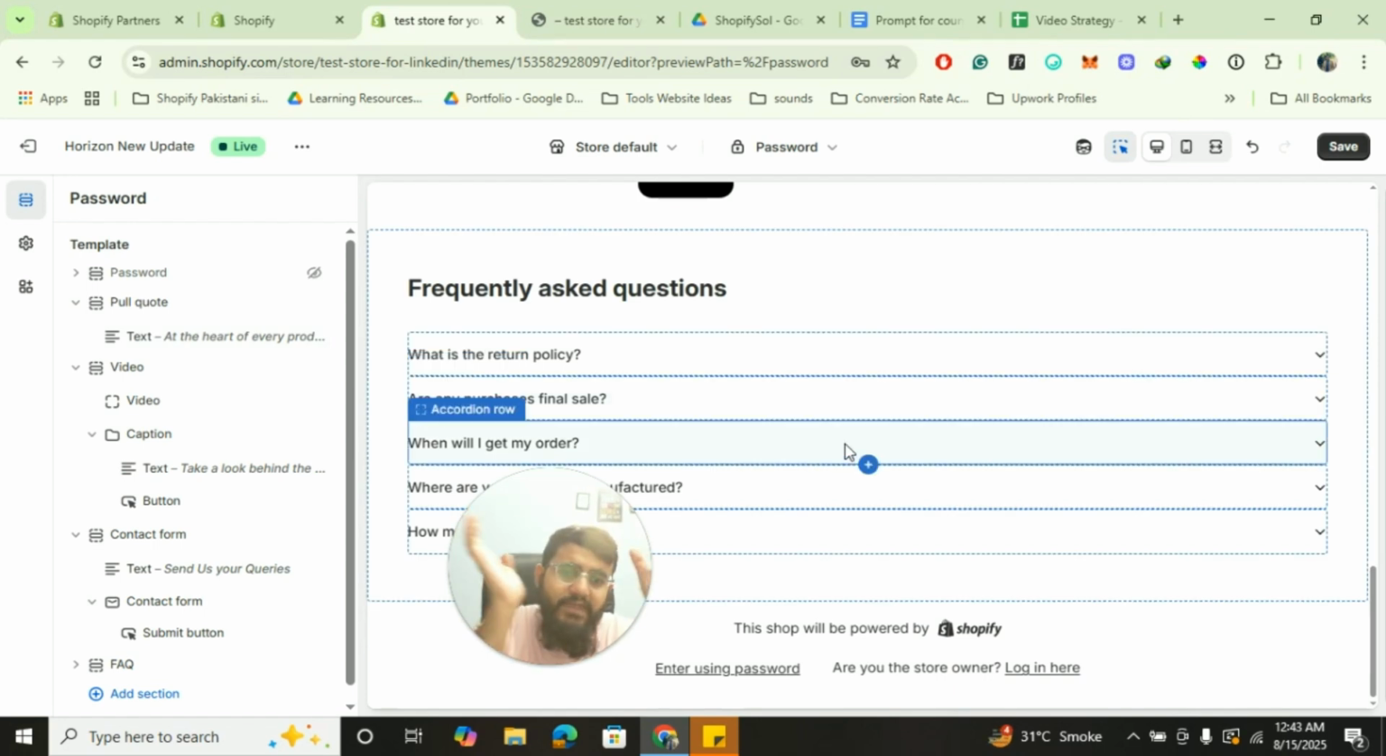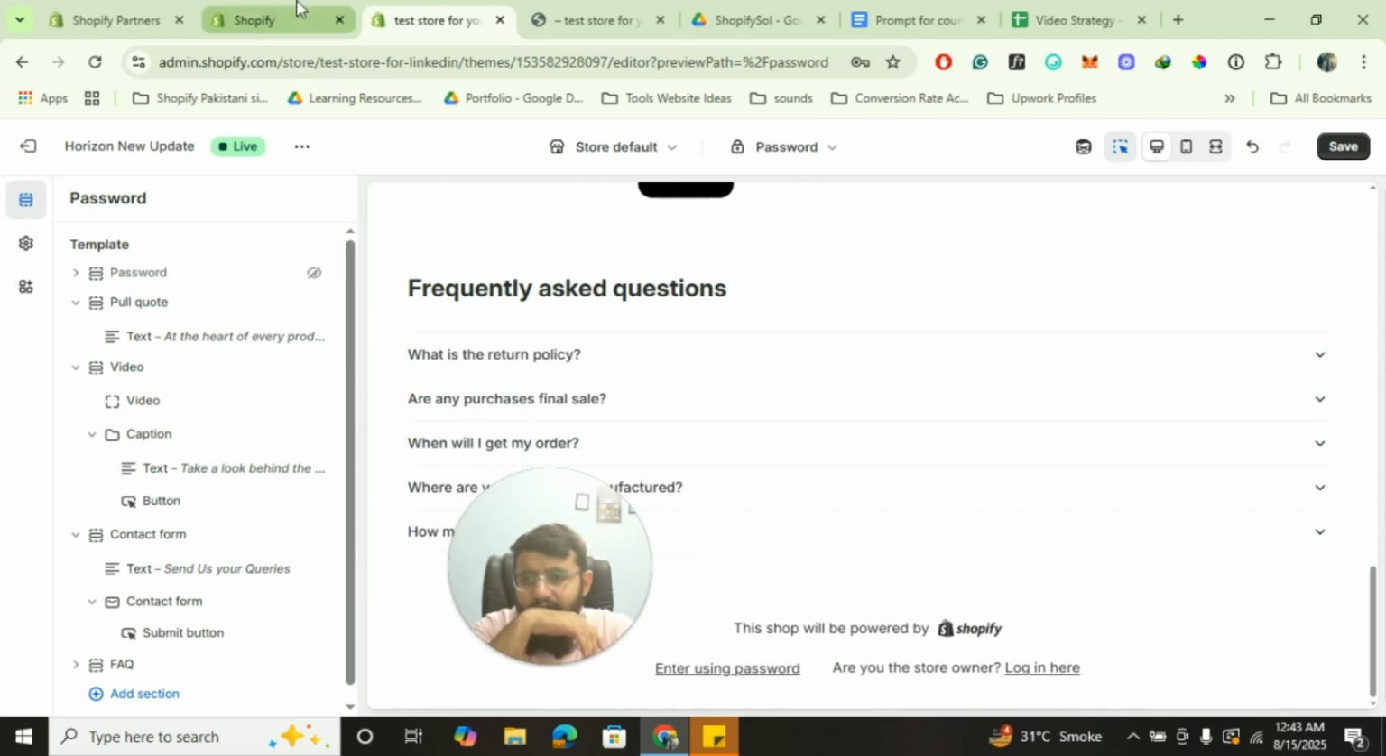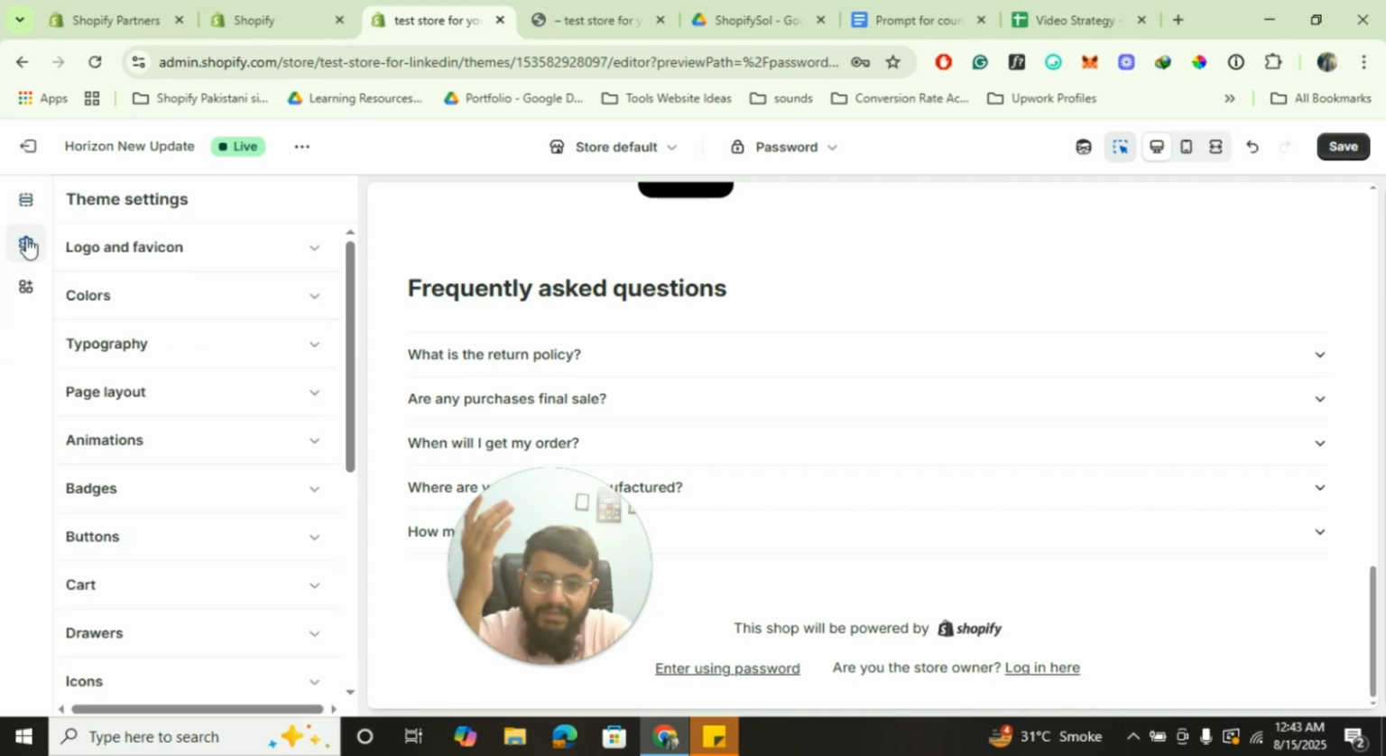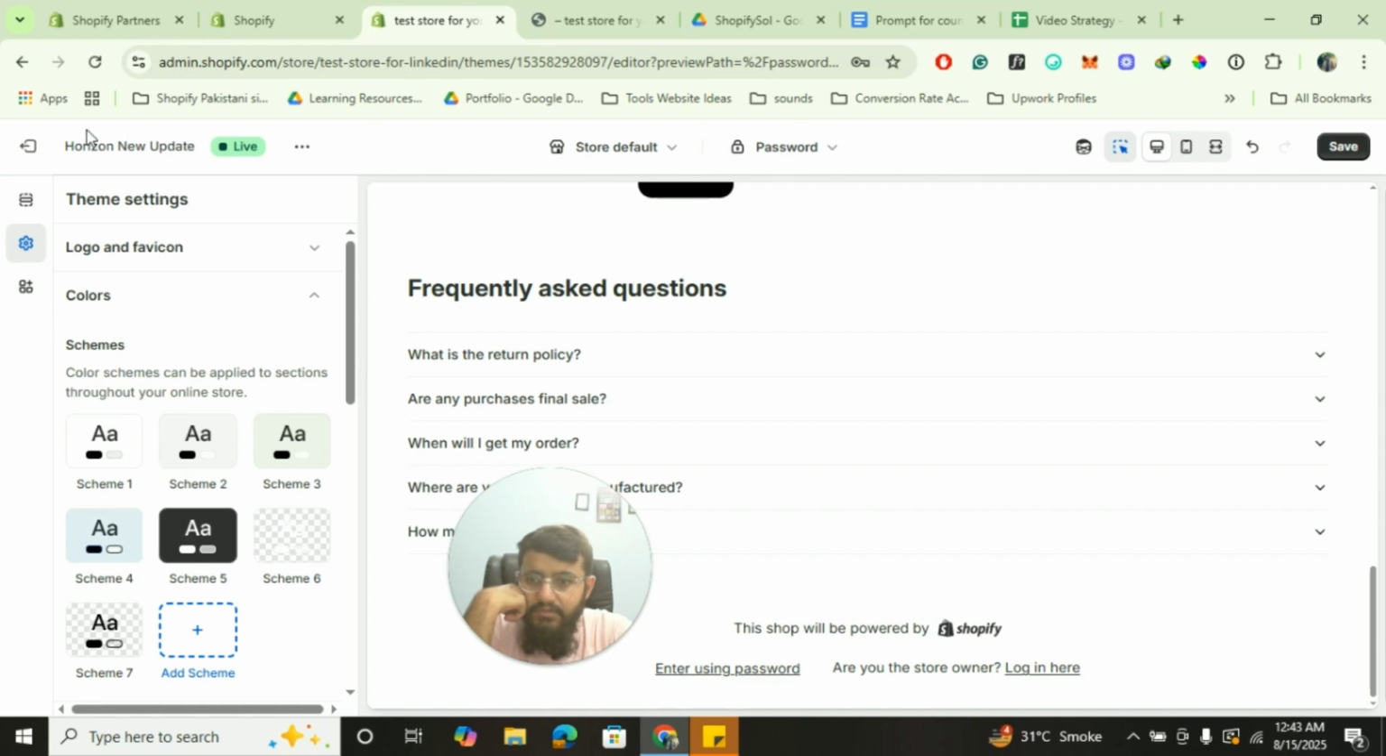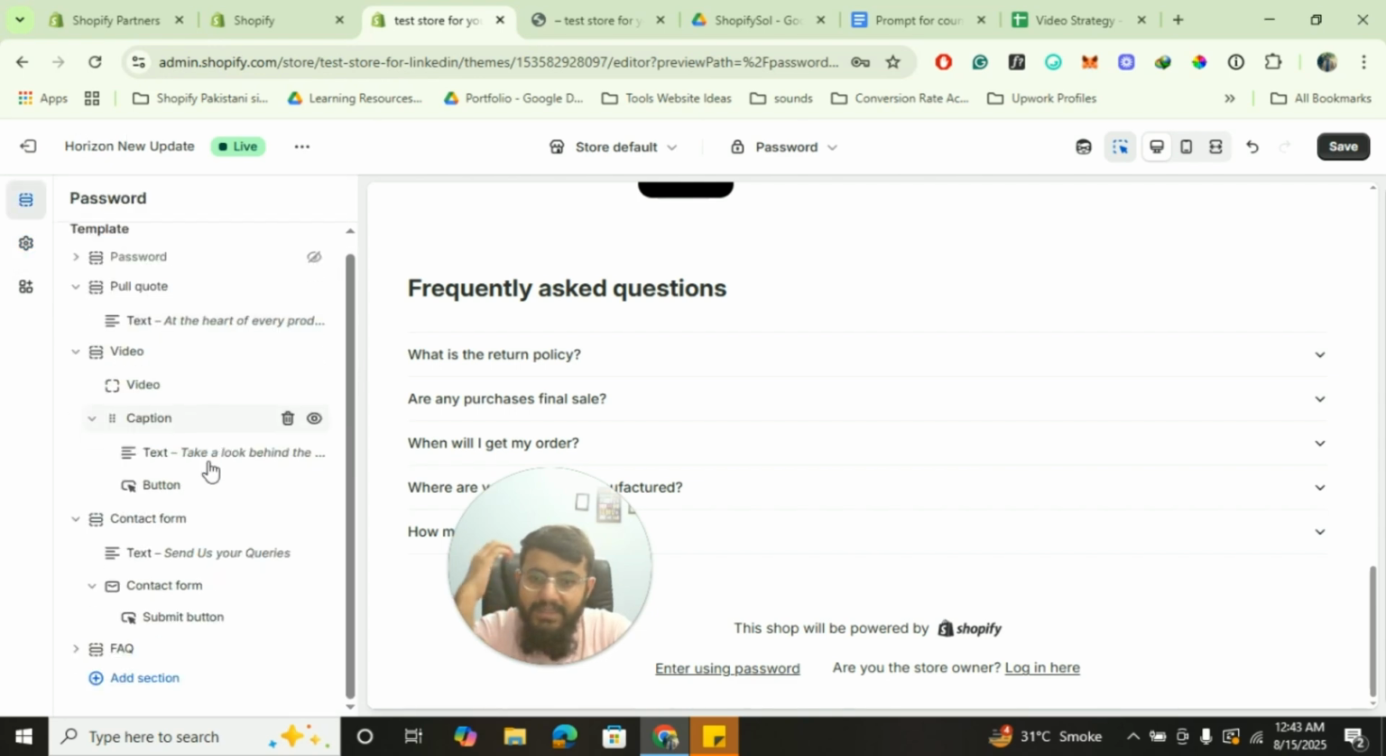So this is the normal stuff of the password page, and obviously you can edit the other things as well. You can change the background from here and all the stuff. But the main thing that I want to show you, so you can change from here actually. So this is the schema.